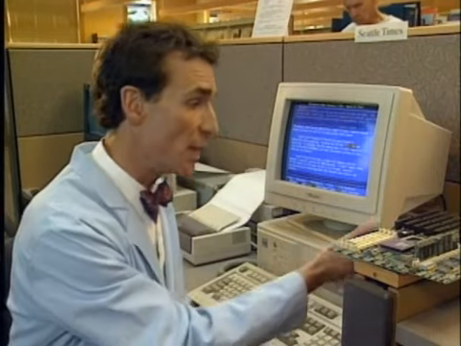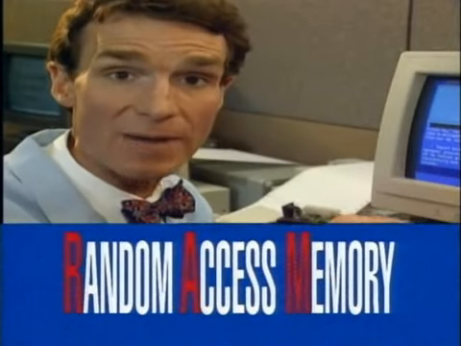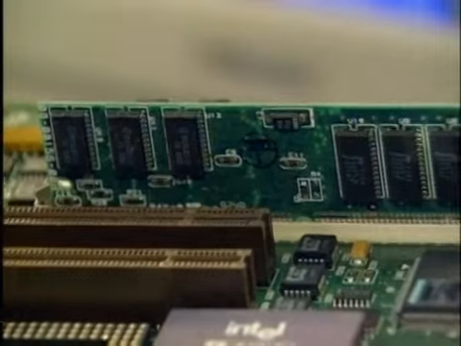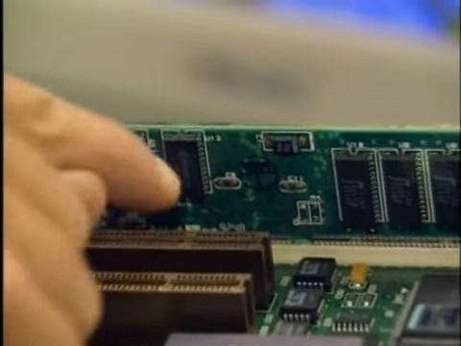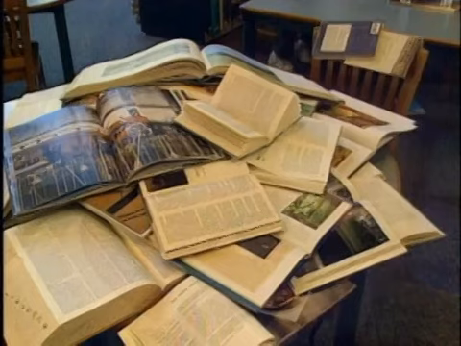A lot of the computers that you and I use are set up like an open book. They have a part of their memory called RAM. RAM stands for Random Access Memory. We call it random because you can get to any part of the memory without having to start at the same place each time. RAM is like an open book on a table.